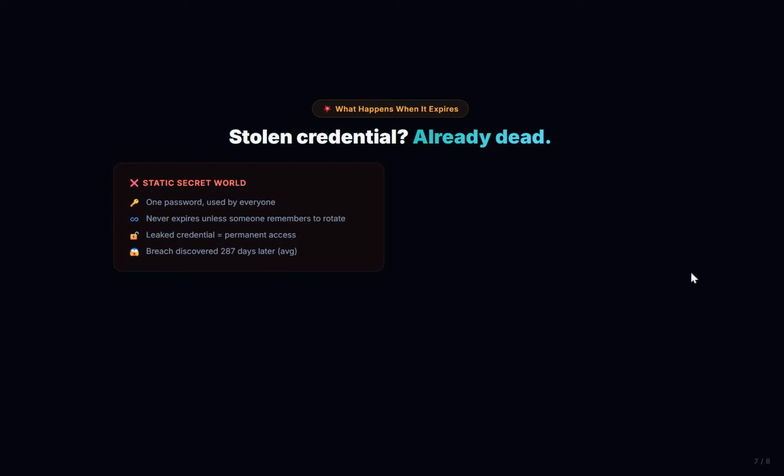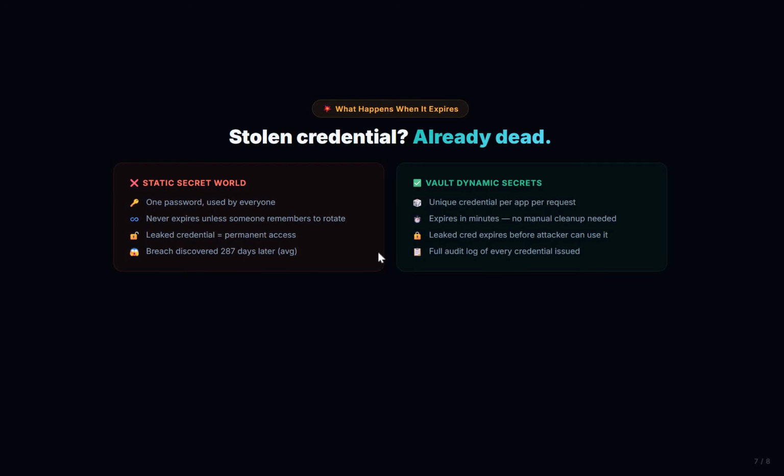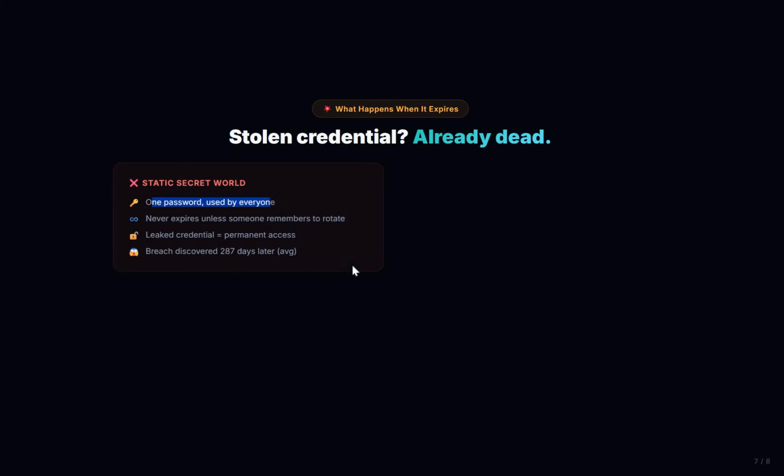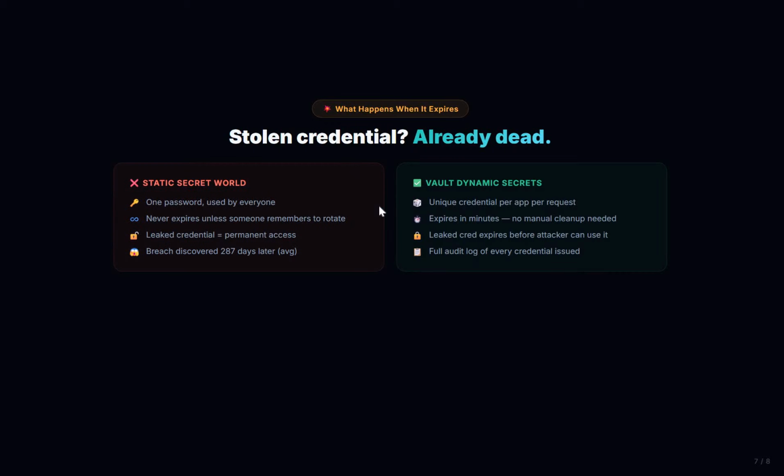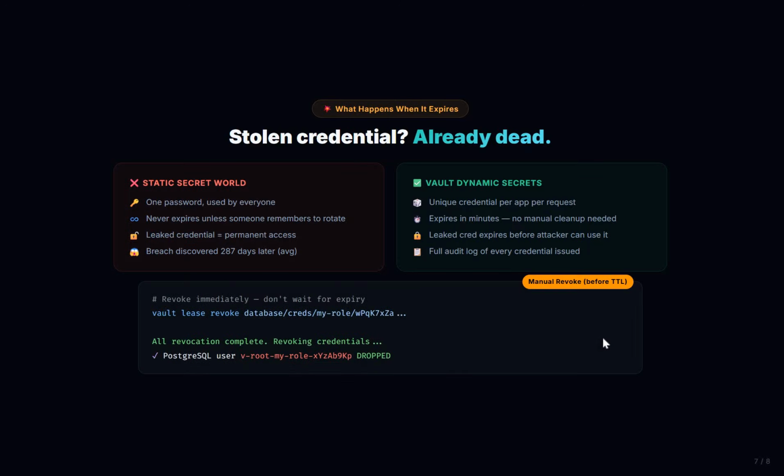So what happens when a stolen secret or credential happens, right? For a static one, if it's been stored somewhere, it's always usable, it never expires, right? And if it gets leaked, it's a permanent problem. When we talk about dynamic secrets, even if it's leaked, no problem, it expires in a few seconds or a minute, right? So you don't have to worry when some old secret is leaked because those are already expired. And you have a full audit log of what the secret did, when it was issued, and you can simply drop the secret as well. It's not a permanent secret.